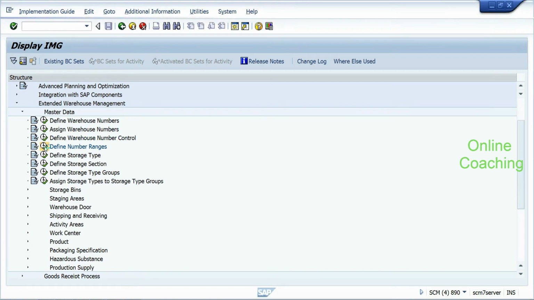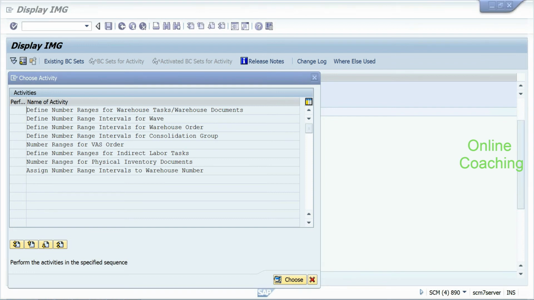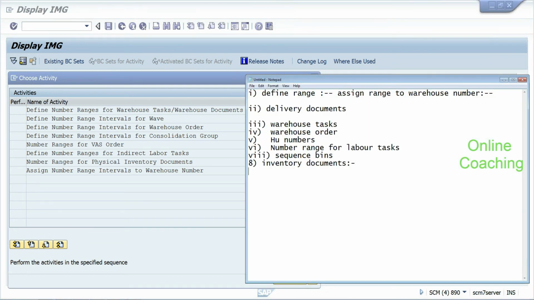So if you go to the node to define the number range, I just forgot to talk about this. You can see the number range for the warehouse documents. Wave. I just forgot another thing called the wave also. So what is this wave actually? Before we define this, I just want to talk about these things. Wave and consolidation. Group of orders.